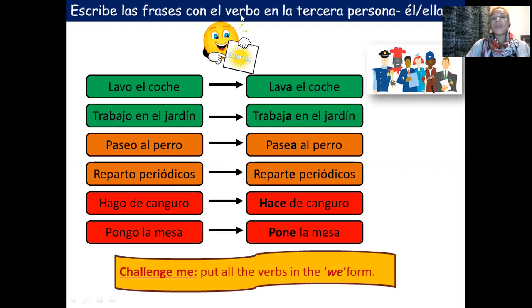Okay? And now you should have changed this into the we form, which is lavamos el coche, trabajamos en el jardín, paseamos al perro, repartimos periódicos, hacemos de canguro, ponemos la mesa. Okay? Muy bien, chicos. Make sure that you check, mark, and write down your scores for this activity.